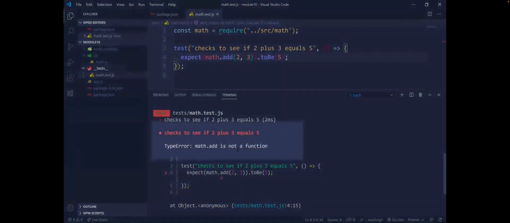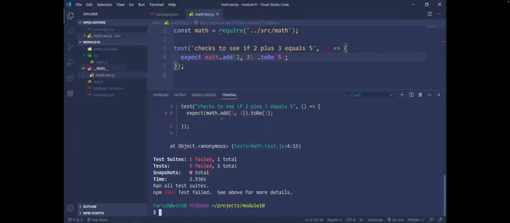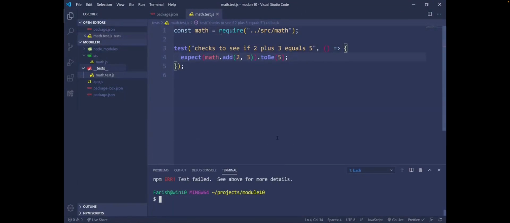Scrolling up, I can see the error message: TypeError, math.add is not a function. And this error makes sense since I haven't written the code yet to make this test green. Now I'm going to the math.js file.